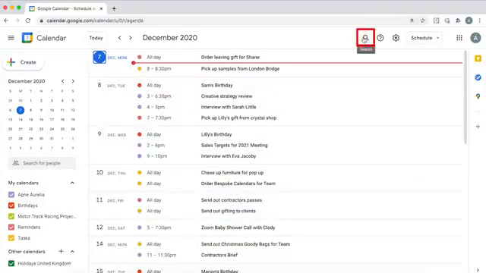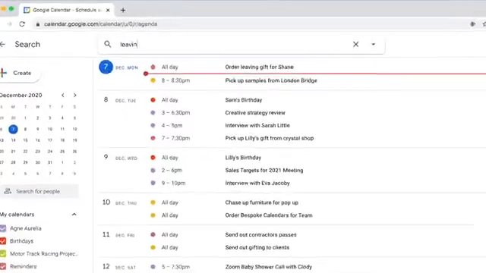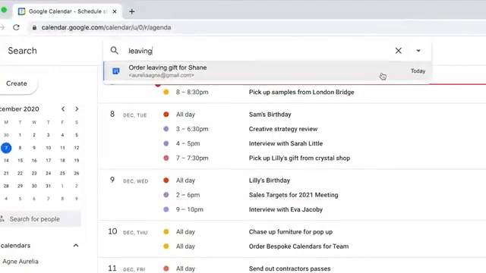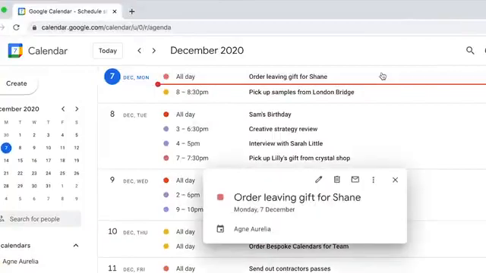You can also search for an event in your calendar. Type on the search icon and then enter a keyword such as a location or a guest, and the event will appear in the drop-down below.